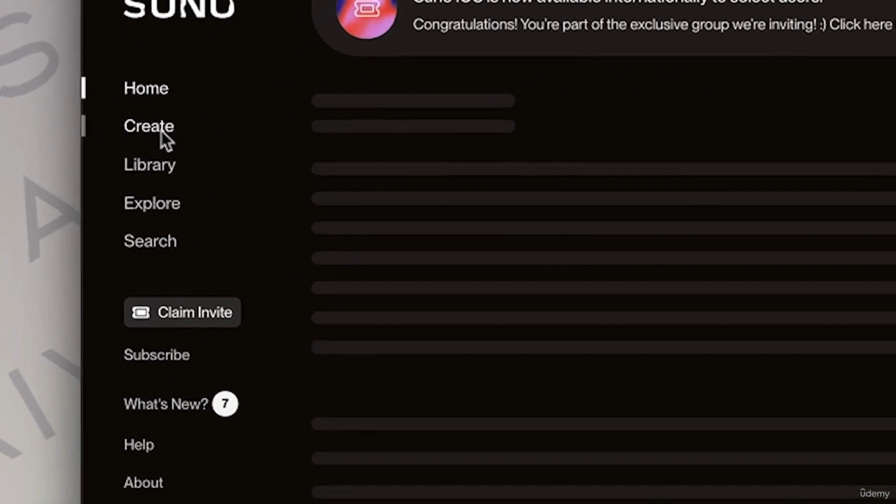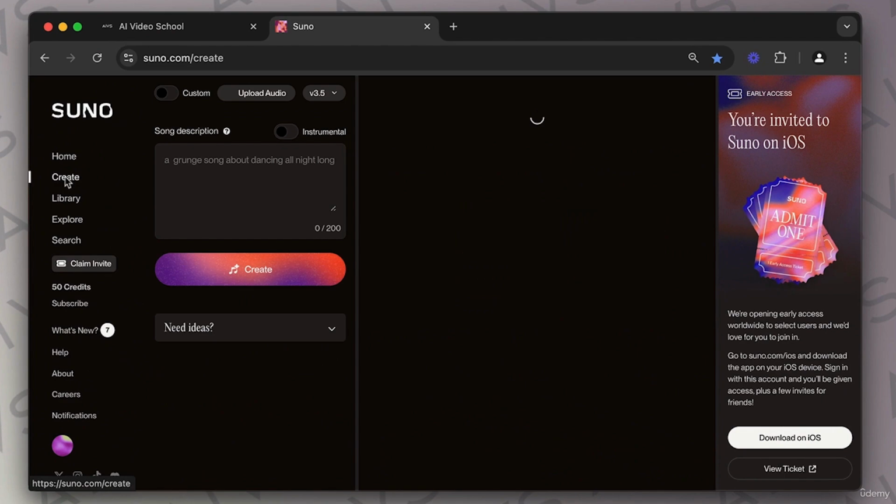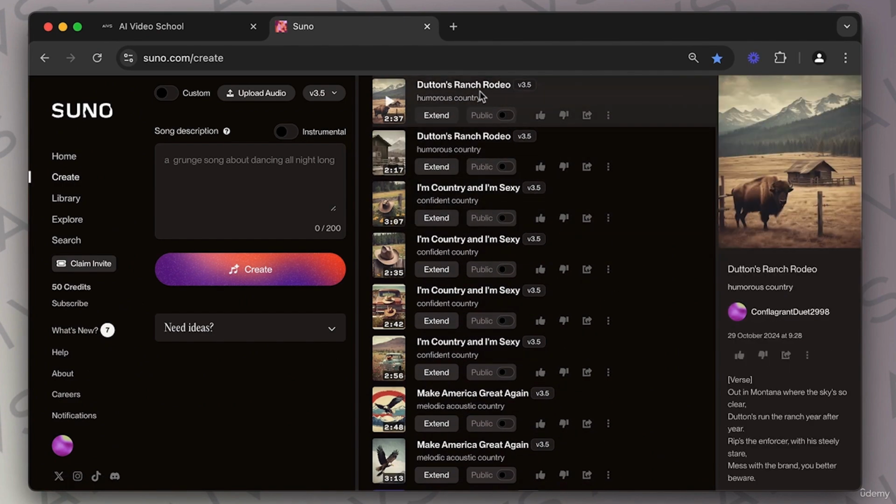But what you're going to want to have predominantly is Create, this Create tab right here. And let me show you that, because I've been working on some funny things here. I was just trying to see the limitations of it. Everything from Make America Great Again, a Donald Trump comedy song in country form. I'm country and I'm sexy. See if I can make a comedy song there too. A song about Yellowstone, Dutton's Ranch Rodeo. I'll explain all these and show you some examples soon.